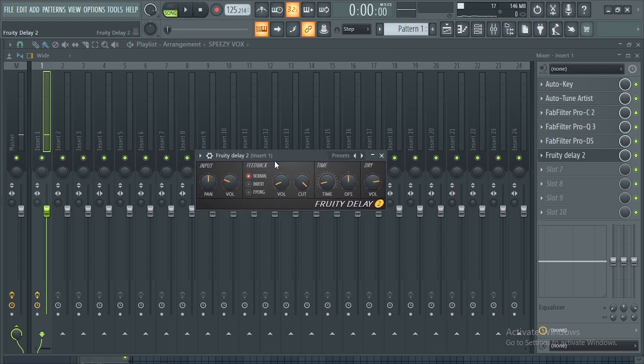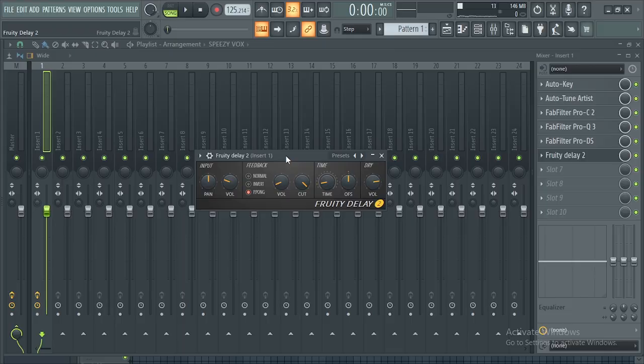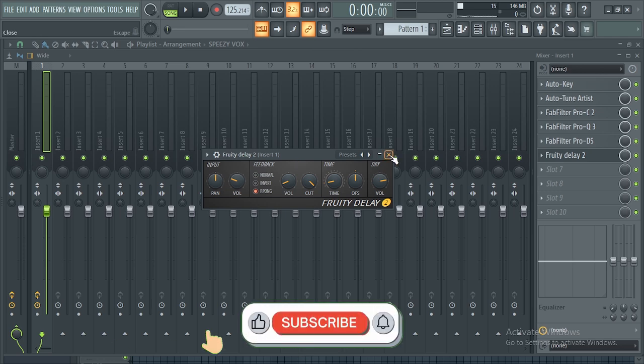Alright, as you can hear, then you can even play with the feedback, change it to mono or ping pong mode. Alright, this is super simple. So when it comes to delay, I mostly go for the Fruity Delay 2 from FL Studio.